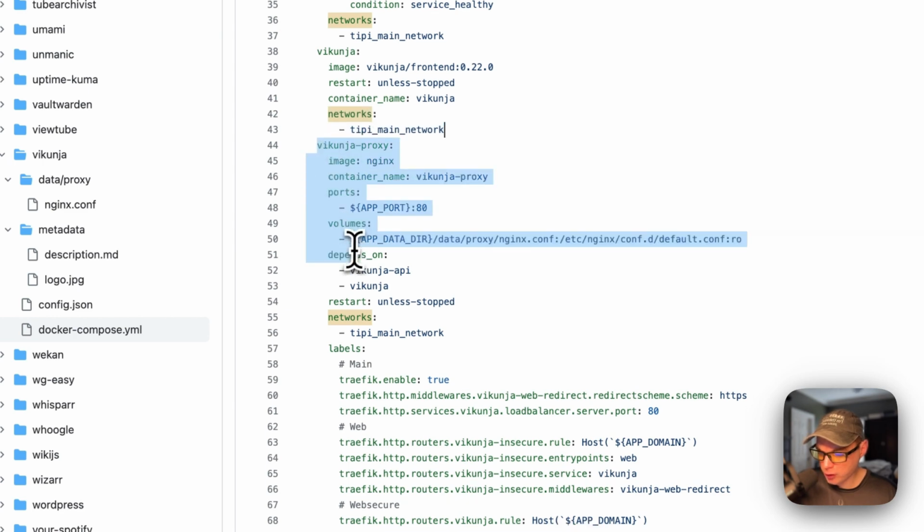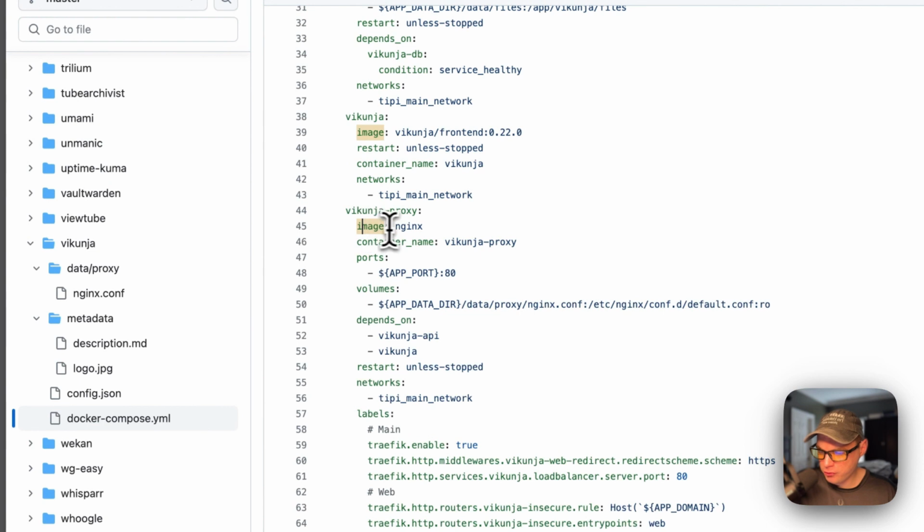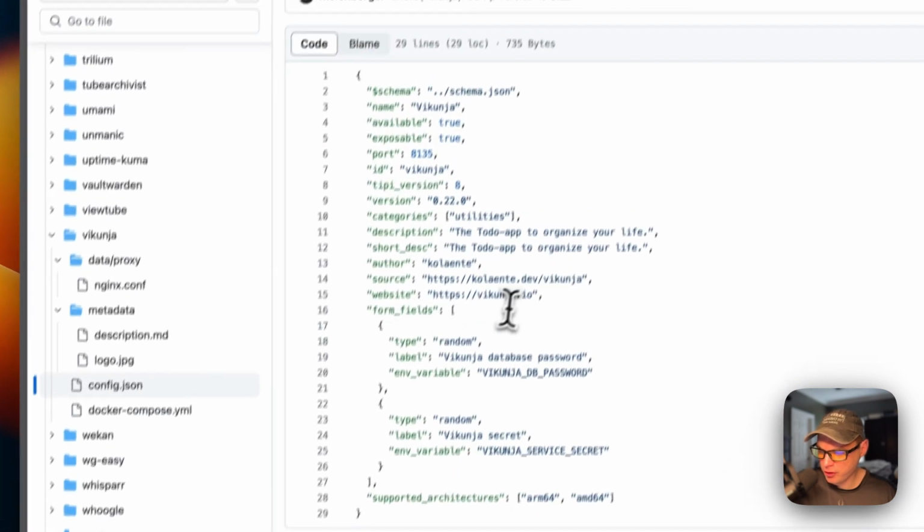So the Vikunja proxy down here is using the image of Nginx. So that's coming off Docker Hub, and it's using the latest tag. The container name is going to be called Vikunja proxy. And then the ports, so app port is gotten from the config.json over here.